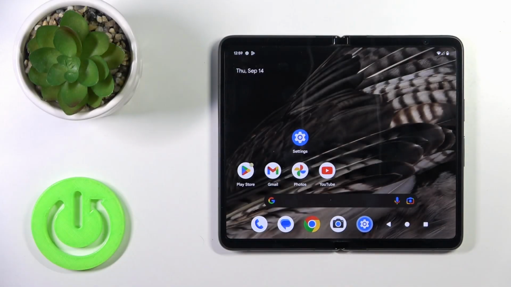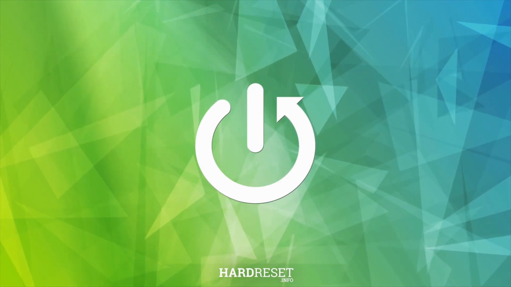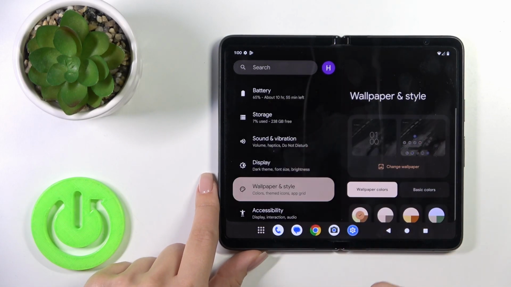Hi, this is the Google Pixel Fold and today I'll show you how to change lock screen wallpaper on this device. First, open the Settings application and then tap to the Wallpaper and Style.